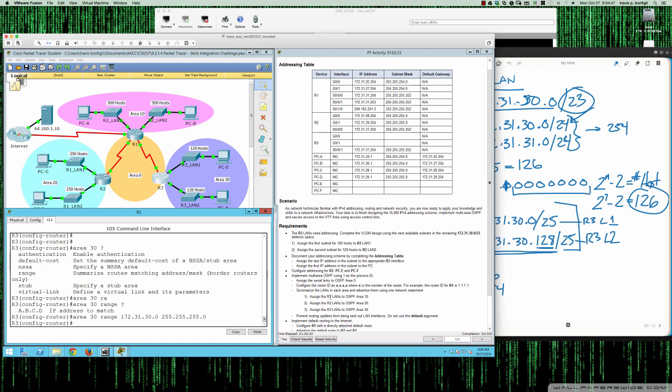So we've assigned the R1 LANs to OSPF, or we haven't done this yet. We've just summarized each LAN and advertised them using one network statement. So now we want to put those interfaces, specifically the interfaces, into the proper areas. So it says assign the R1 LANs to OSPF area 10, 20, and 30.